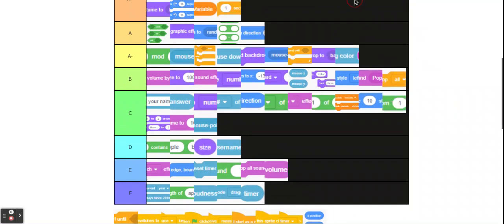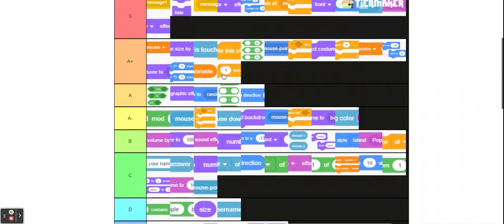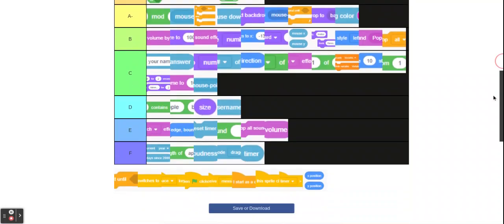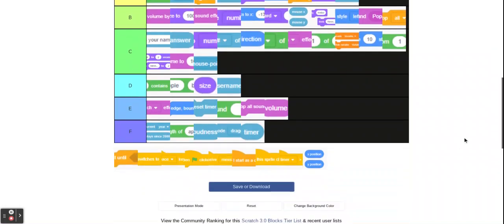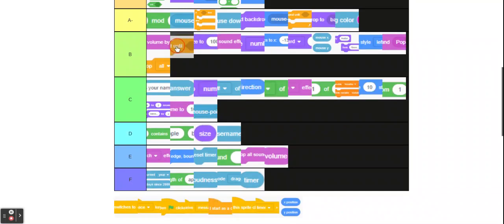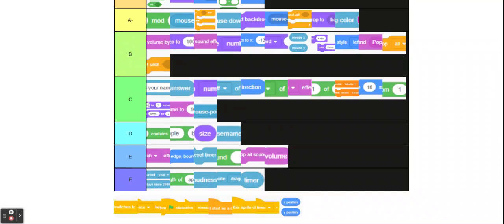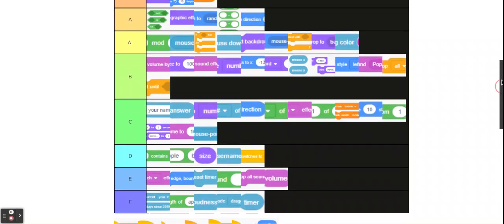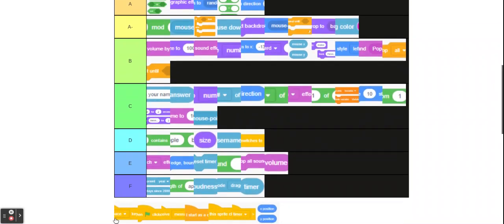It's a certified S tier block. I'm gonna have to move you further up. S tier is bursting. Wait until, I feel like it's the wait block, but just worse. I guess B tier, because you can just select how long you want to wait. You don't really need wait until in most instances. Wait until backdrop switches to, I mean, why? D tier.